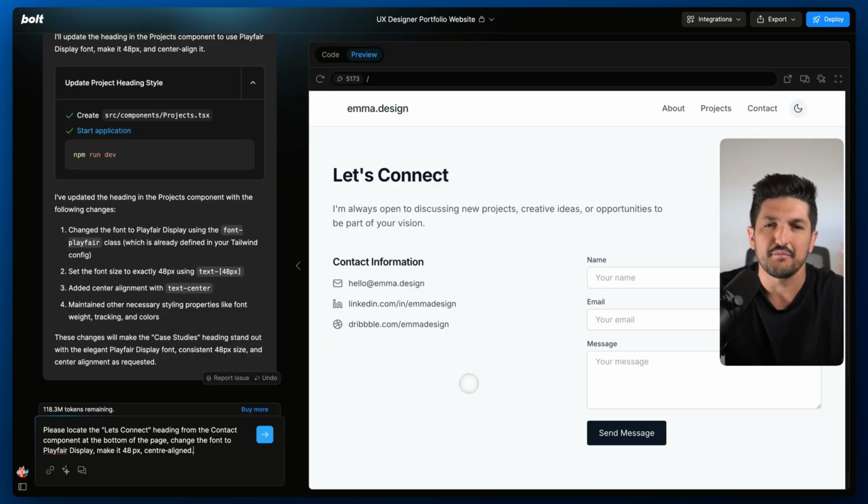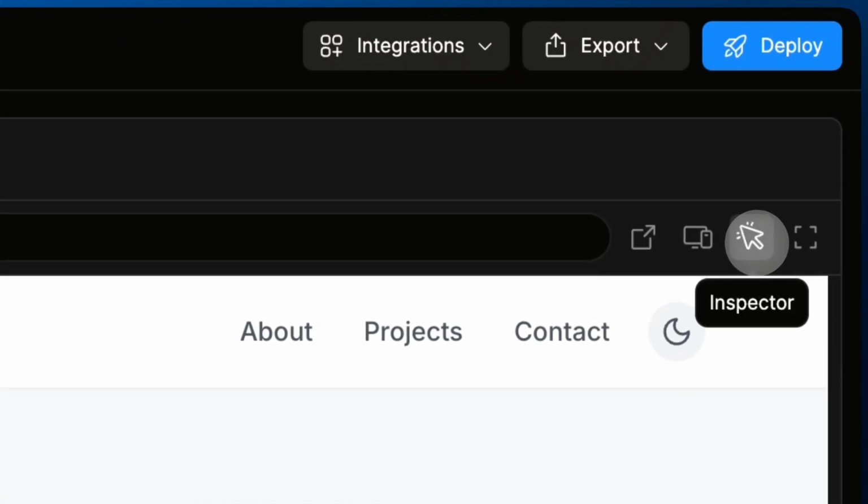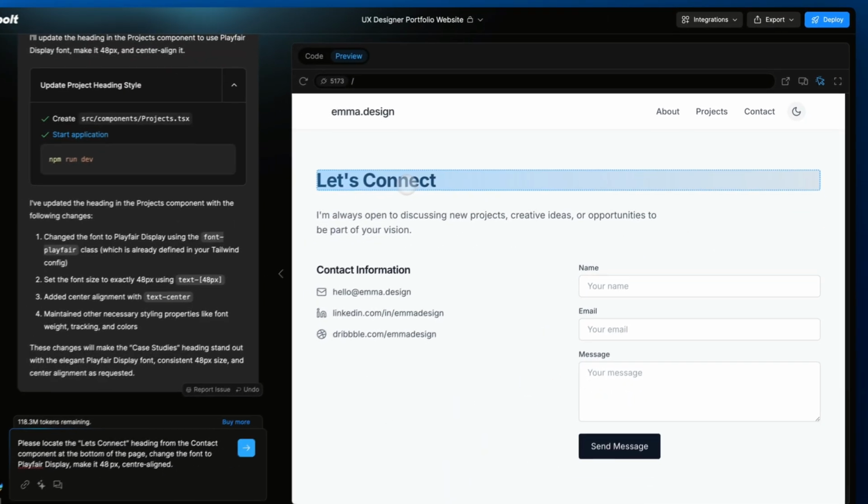You have to describe where the component is. You have to describe exactly what you want to change. But what if I told you there was an easy way? If you go to the top right-hand corner in Bolt, you're going to see this inspector tool here. Let's go ahead and select it and hit this Let's Connect.